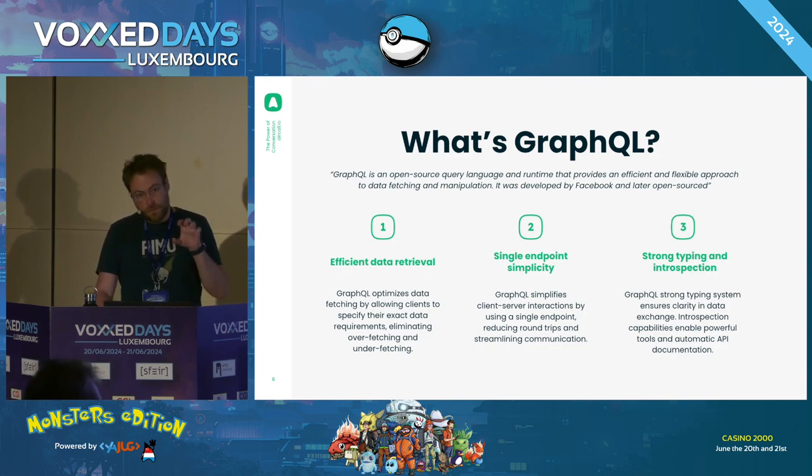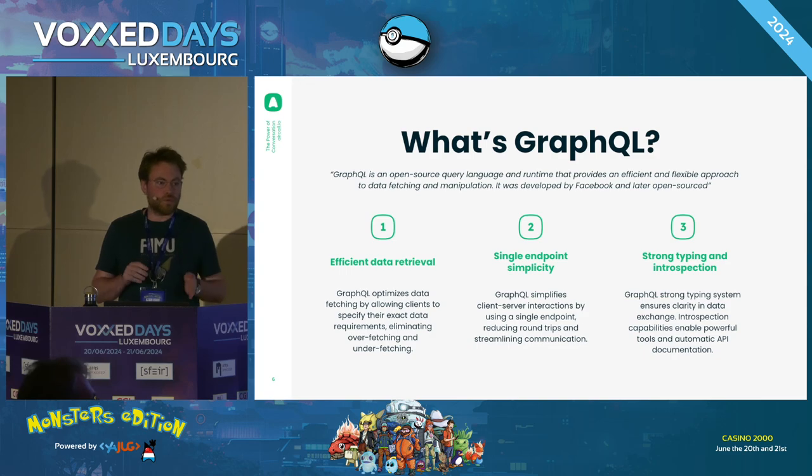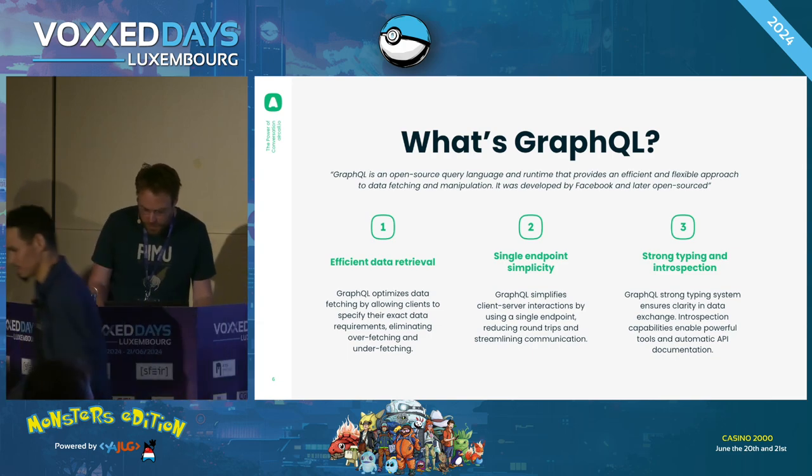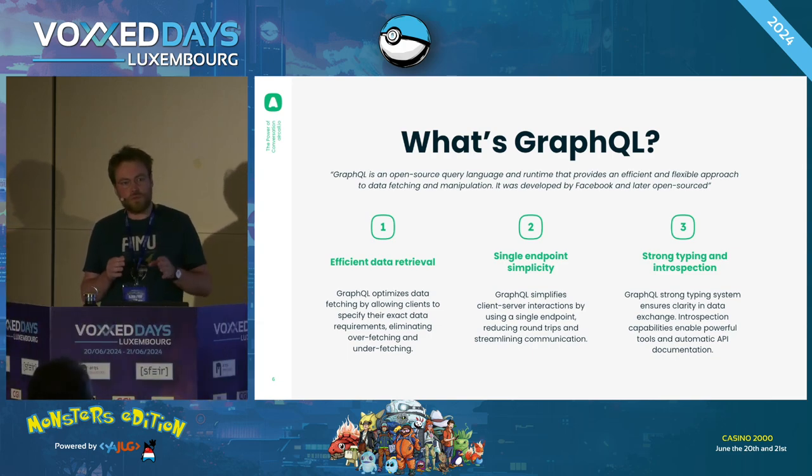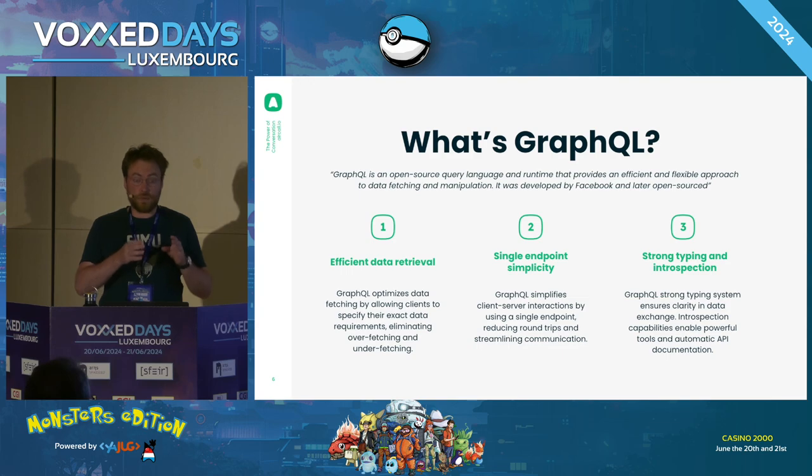And one of the big points of GraphQL, there is the strong typing and introspection. So the typing is very important in GraphQL. You can play on the nullability or not. If you want an int, it will always be an int. If it's a nullable int, it will always be a nullable int. So you know what you are fetching, and you know in the end what you're going to get.